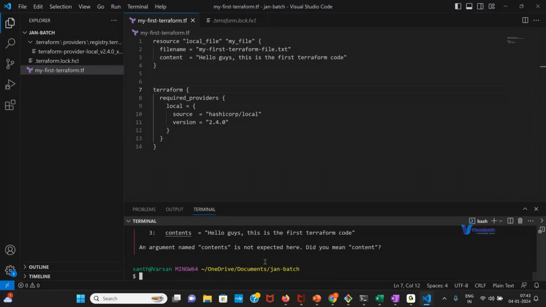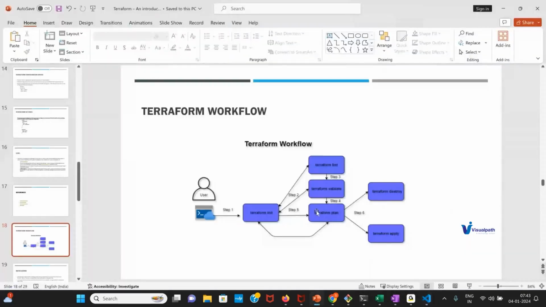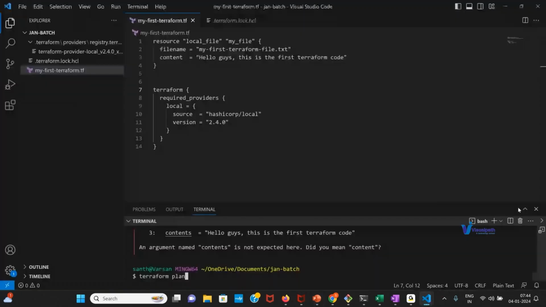And then you do Terraform plan. As I told you, see here, there is a step called Terraform plan. What is this Terraform plan? The Terraform plan is going to help you check your code and bring you a plan of what your code is going to perform when you execute. Okay. So Terraform plan, I'll press enter.